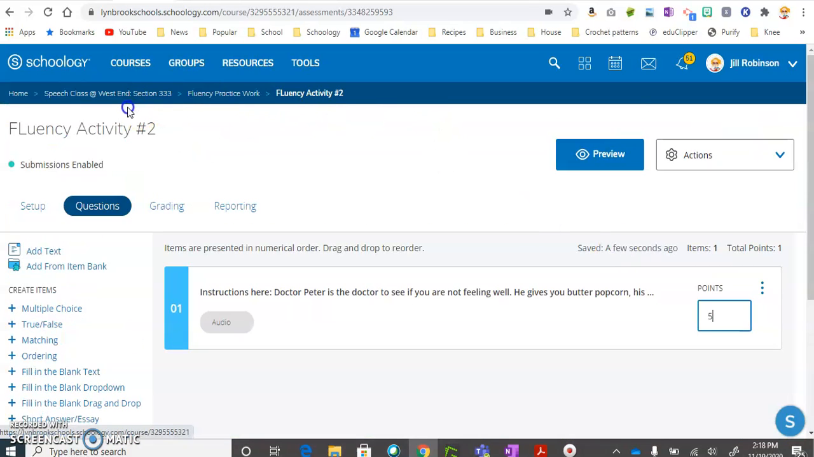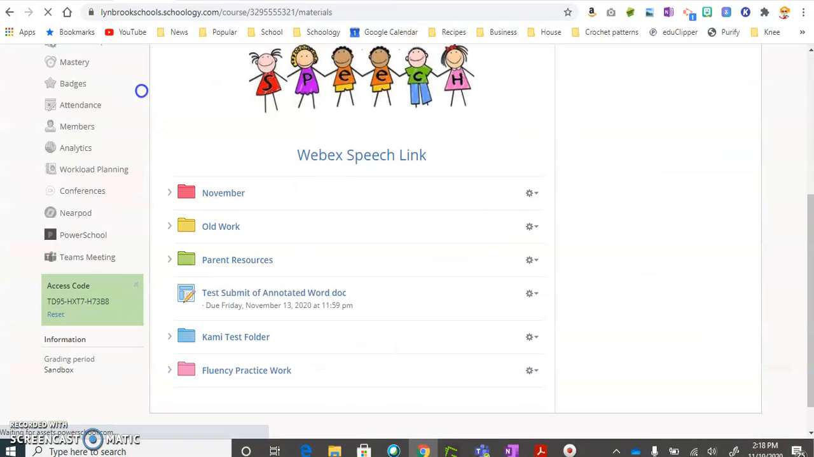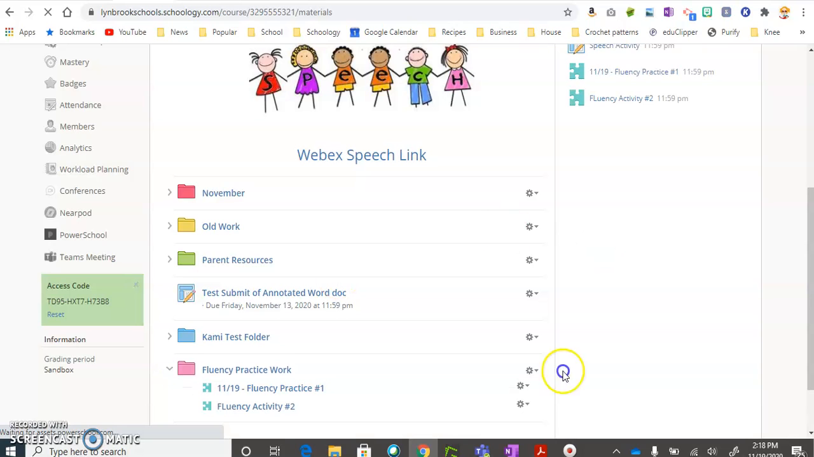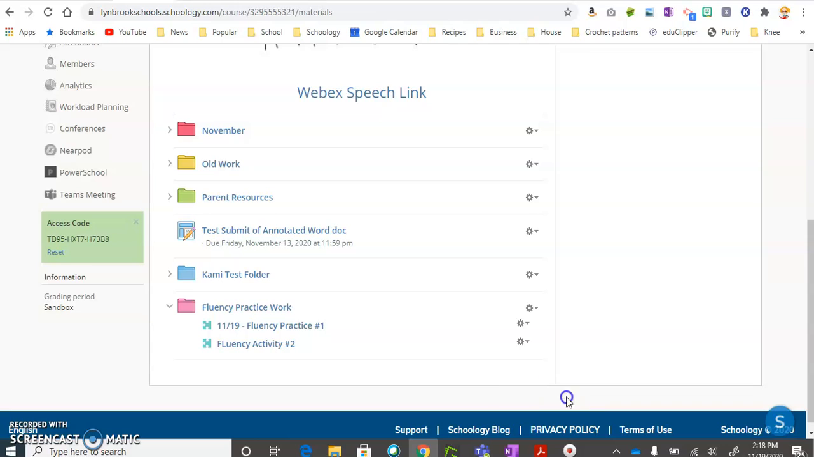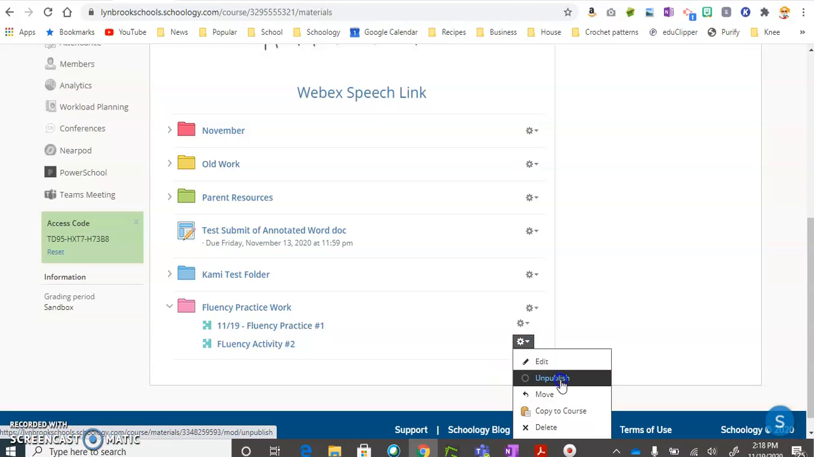So I'm going to come back over here. This is where I can get back to the home page of my course. And again, I had put it in this folder. So there's my activity. If you're not ready for the students to have access to it yet, but you want to create it, you could unpublish it just so it's not viewable to the students, and then you could publish it when you're ready.